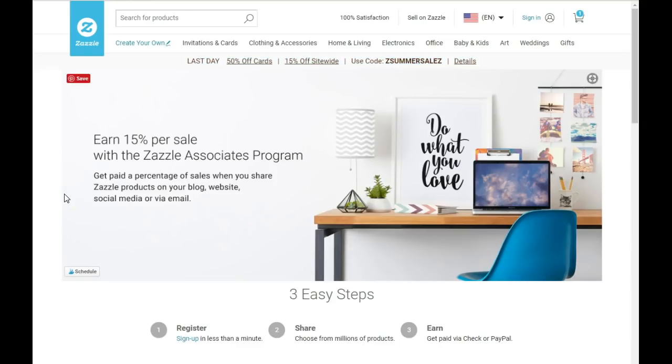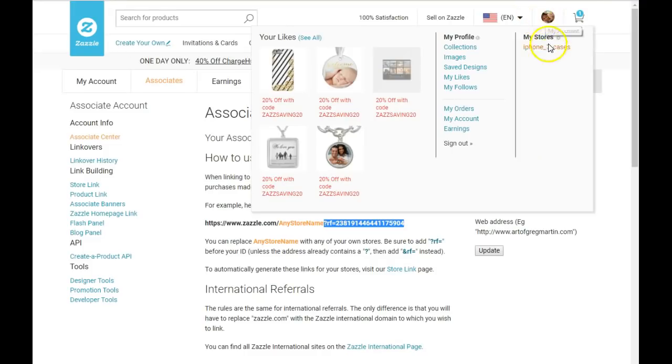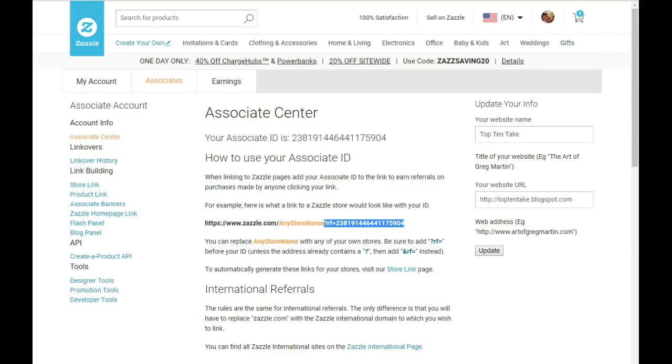It's really simple. Once you sign up for an account, you want to go to your account, scroll down and locate where it says My Account and click on that. Next, you want to click on Associates. It's going to take you to this page. This is where your affiliate ID is. Now where I've highlighted, you have the question mark RF equals your affiliate ID. You just want to go ahead and copy that.